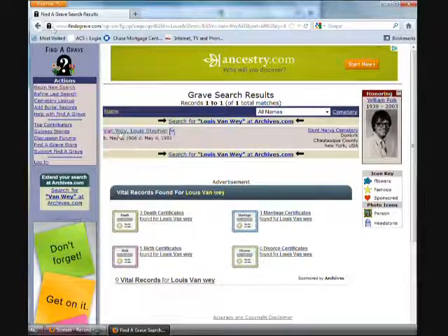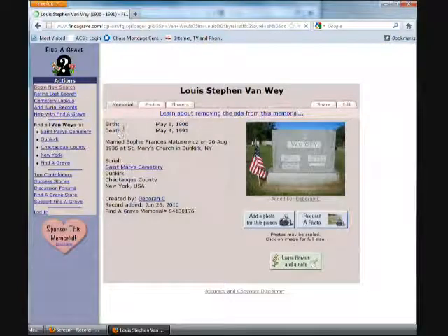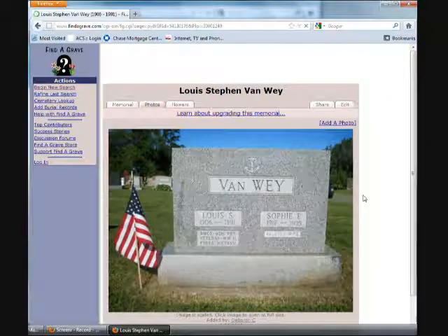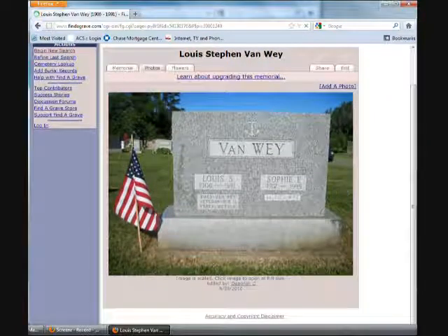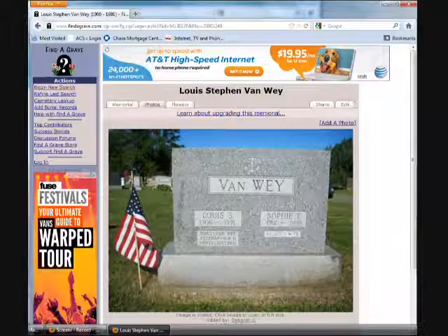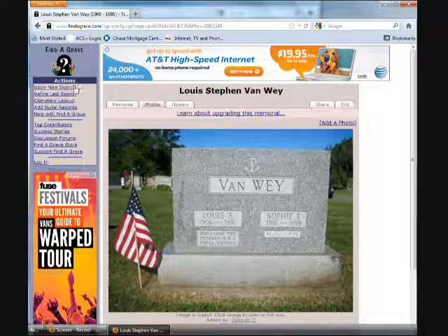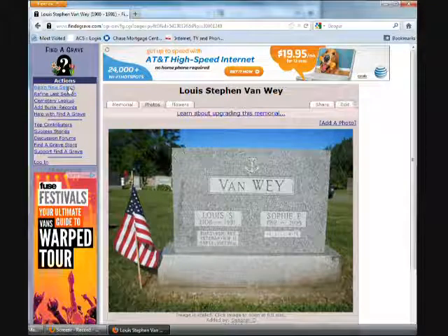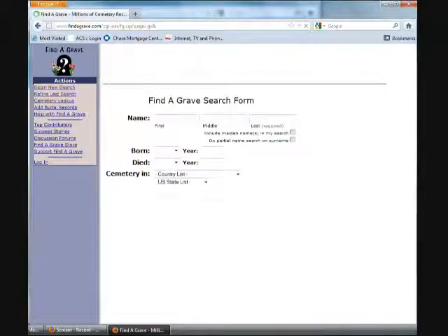If we click on the name, this will take us to more details about Uncle Louis. And if you want to look at the photo in a larger view, you can simply click on it and you will have a larger view of your photo. Now, like I said, not every memorial has the same information in it. So let's go ahead and do a new search. So over to the left, you'll see a box with actions in it. We're going to go over here and click on Begin New Search.